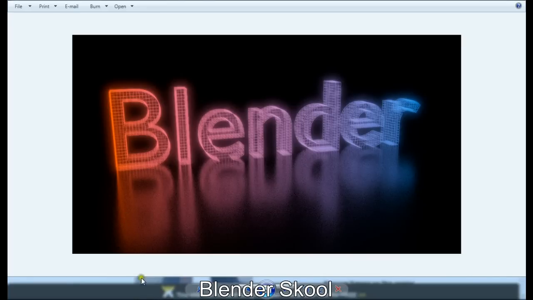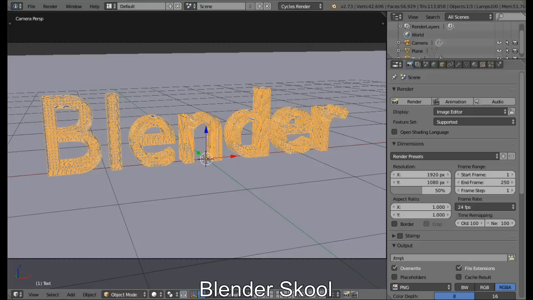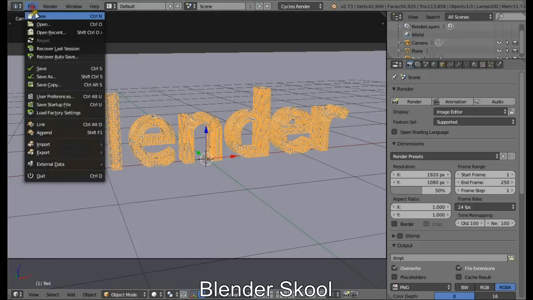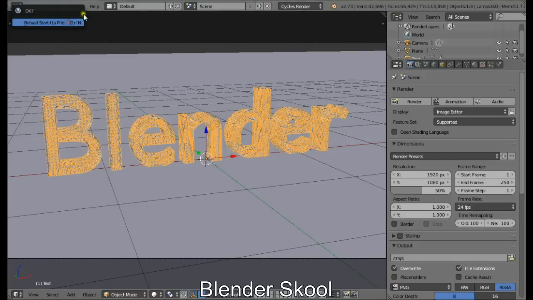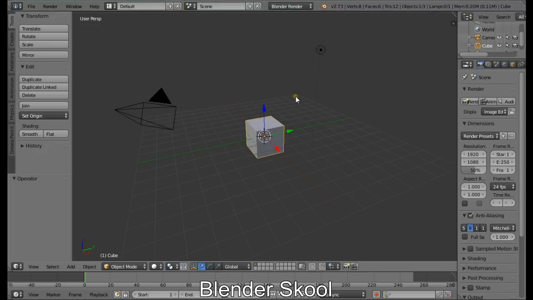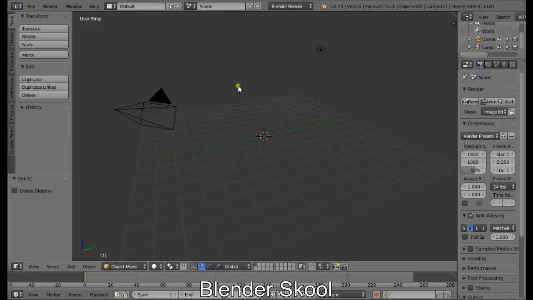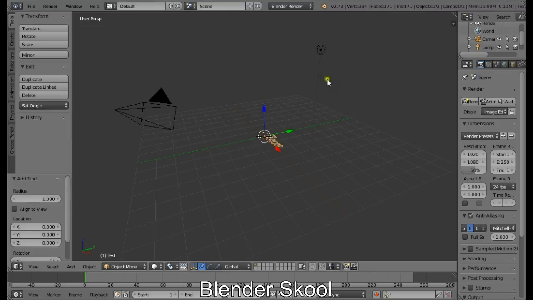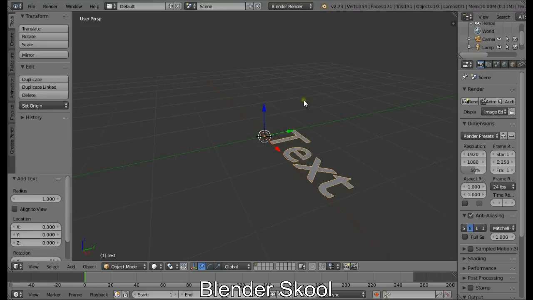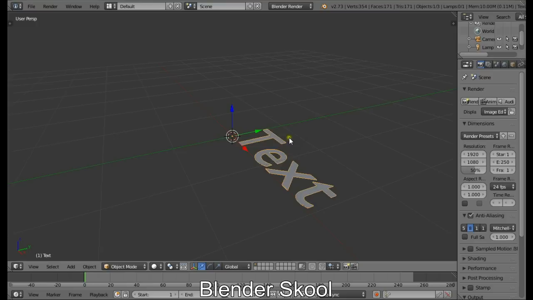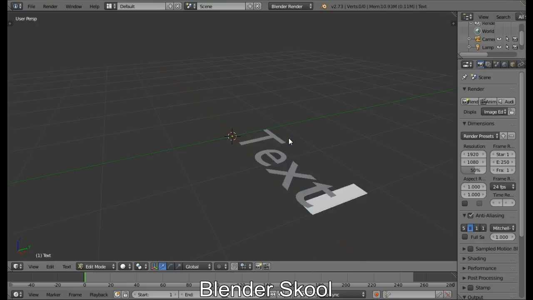So let's get started. Let's open a new scene in Blender. File, new, then reload startup file. So this is the default scene in Blender. Start by deleting the cube by pressing X and then delete. Then press Shift A and then select text. Zoom in using the scroll wheel on your mouse. Come in the edit mode by pressing the tab key and change your text. I'm going to be writing Blender.